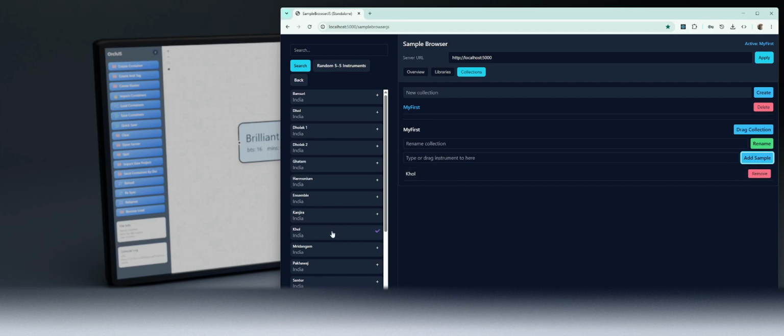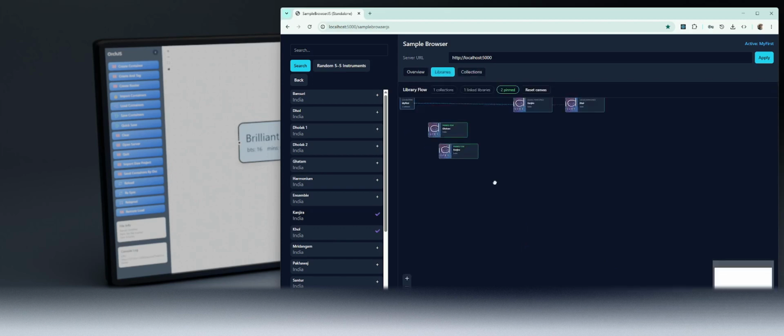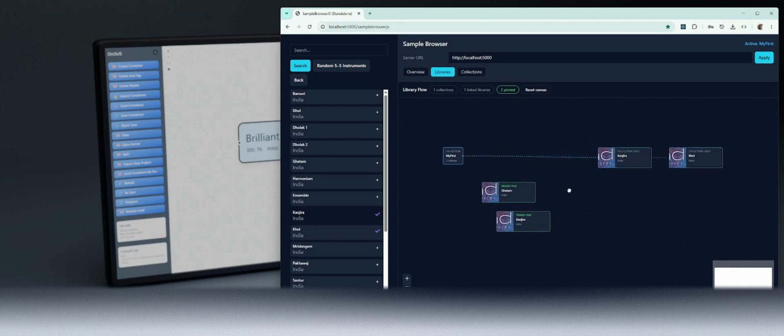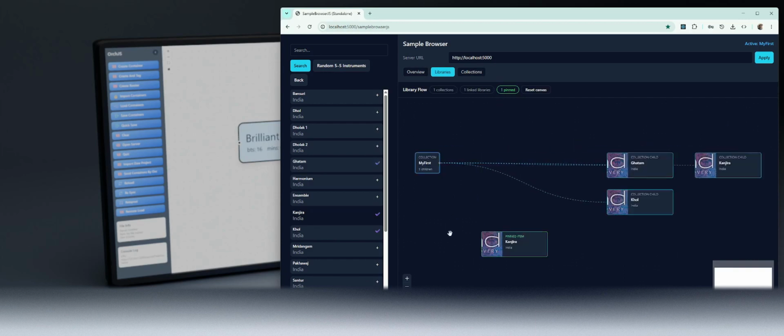Now you can also preview items from both here and from the main side view. Once you're done, just double click on the collection and it will bring it into the canvas. From here you can connect in existing instruments or drag in new ones.